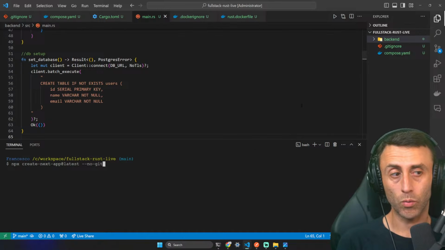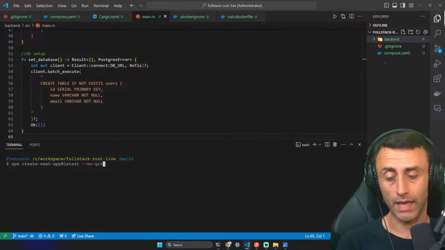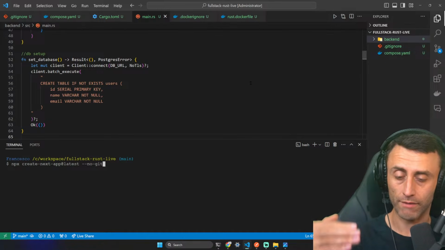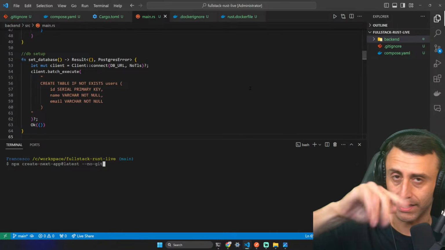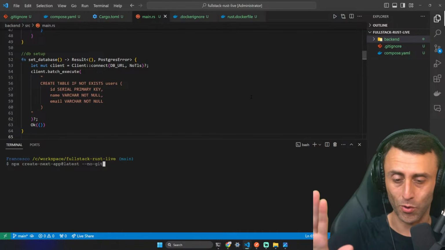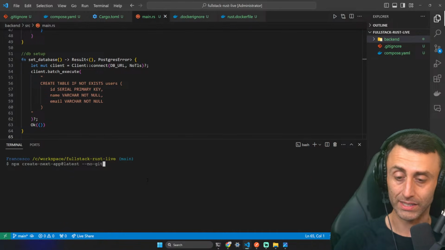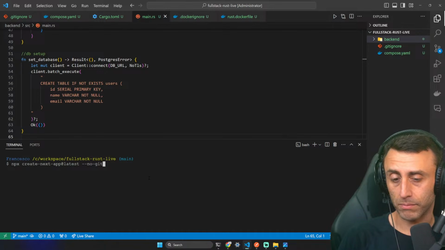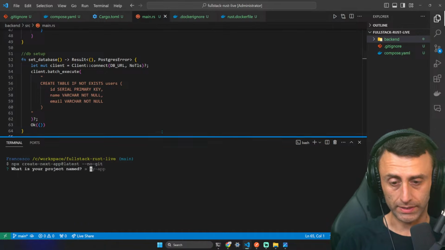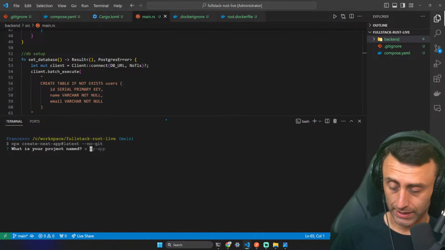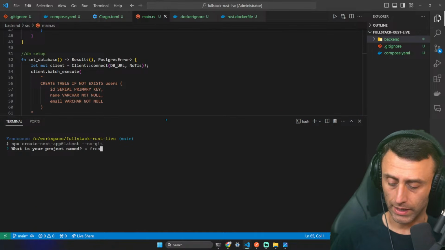Why? Because we already have a Git repository at the root level. We don't want Next.js to have another Git repository inside the Git repository. This will never work, always give problems. So we create this next app. Did you know that you can create a next app without Git? There is this option. As a project name, we'll call it frontend.